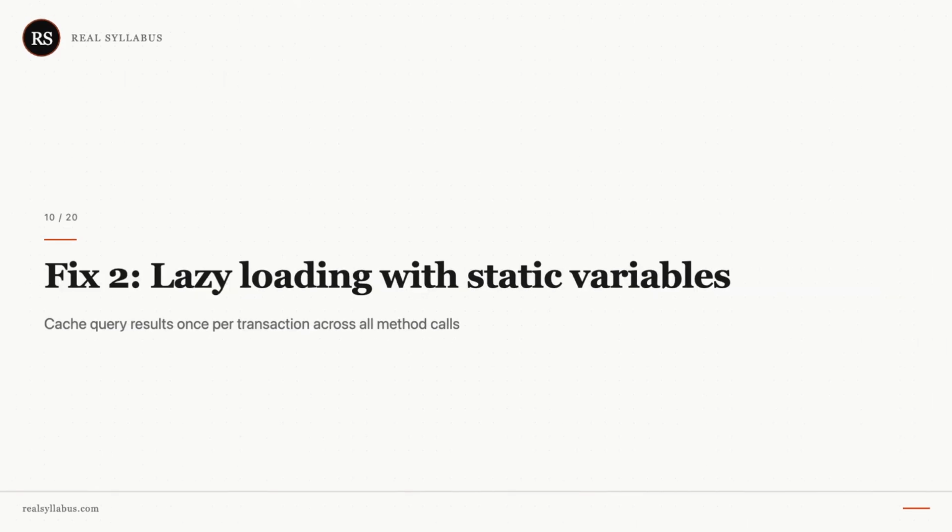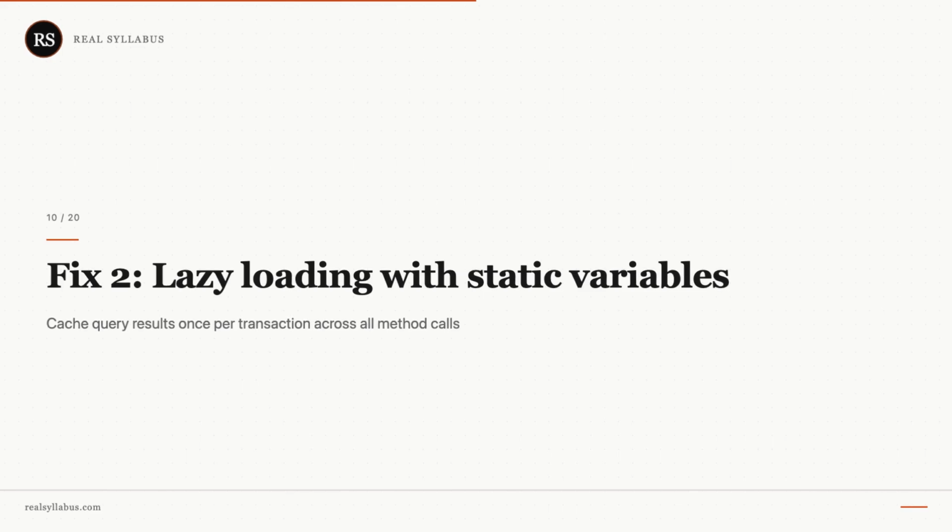Sometimes the same query result is needed in multiple methods during the same transaction. Maybe your trigger calls three different helper classes, and each one needs account data. Without caching, each call issues its own query. With static variable caching, you query once and share the result. A static variable in Apex is initialized once per transaction and persists across all method calls within that transaction. You check if the variable is null. If it is, run the query and assign it. If it's already populated, return it directly.